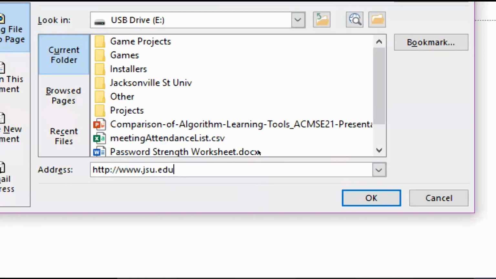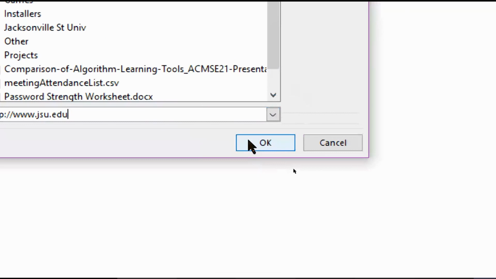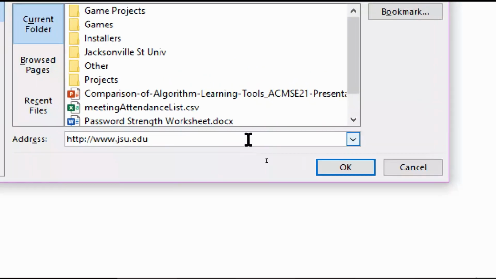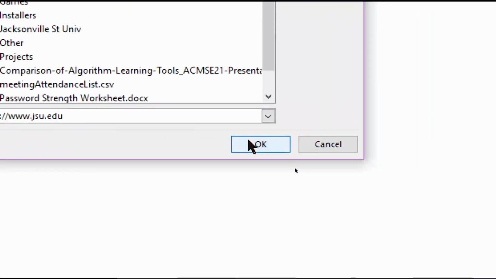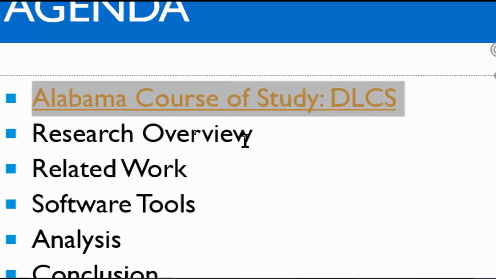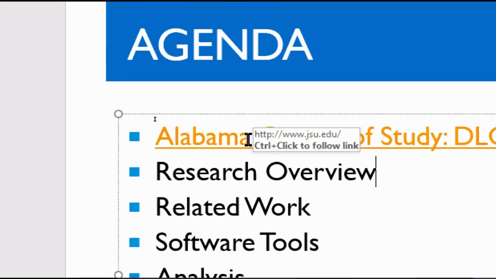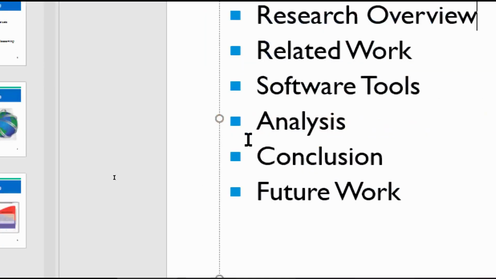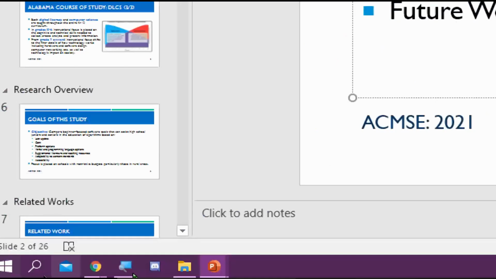Let's just do JSU. What I meant to do was paste the link to the DLCS that that's referring to, but oh well. And you see it creates a hyperlink. You can press Control click to open the link in a browser. We'll leave that as is.